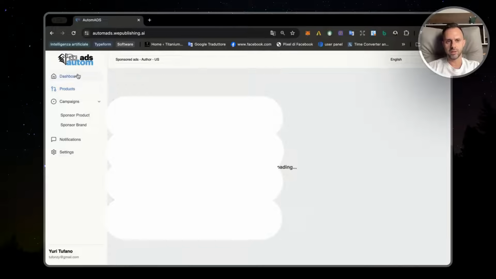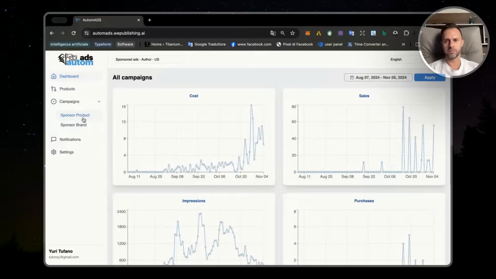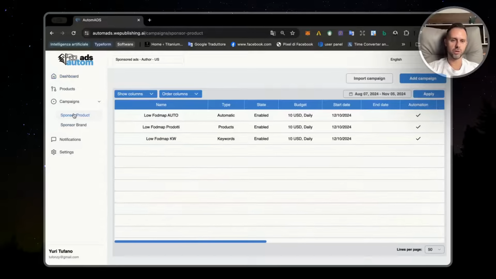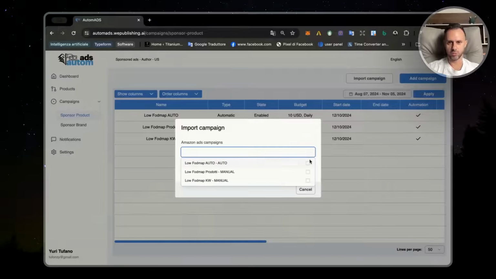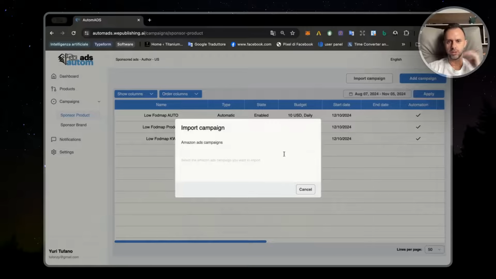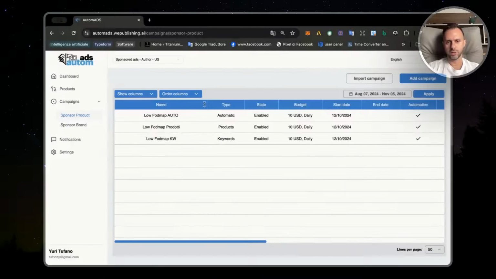As for ad management, what we are going to do to fully automate ad management is exactly this. You go to sponsored products. The software is designed to also manage the video version of sponsored brand ads. Okay. Sponsored products. You can import a campaign if you have already created campaigns on Amazon. To do this, select Import Campaign, choose the campaign you want to import, and once you click it, it will be imported and loaded in. In this case, I won't do it because they are already there, okay? Or I create the campaign from scratch.